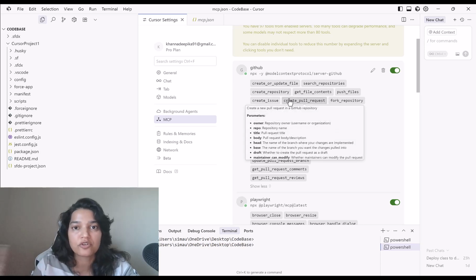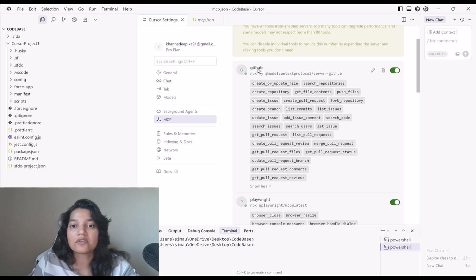If you want to push your files to the GitHub repository, this is the MCP server that Cursor is going to talk to. Okay, I hope this is crystal clear.